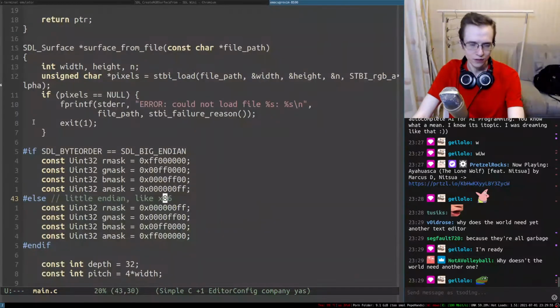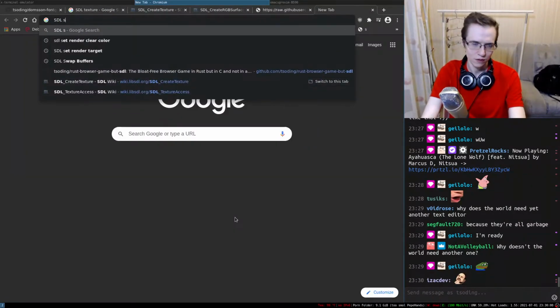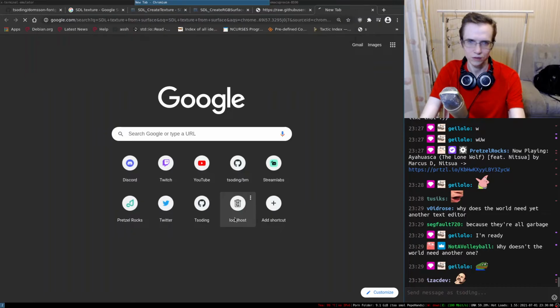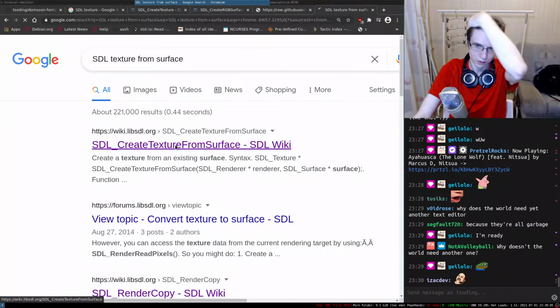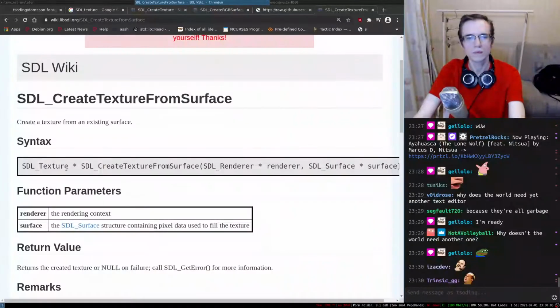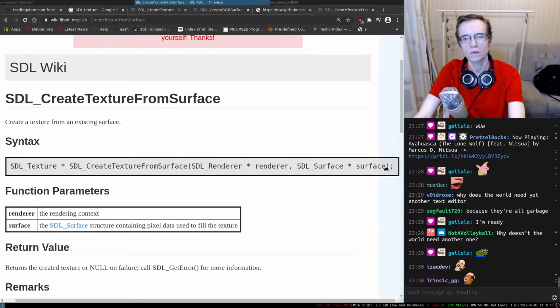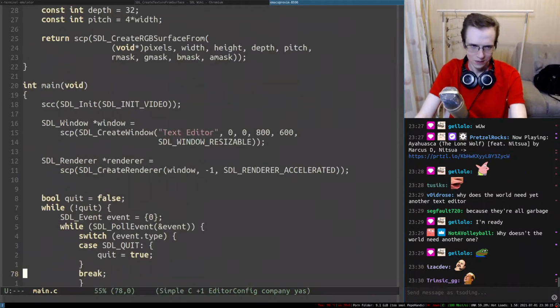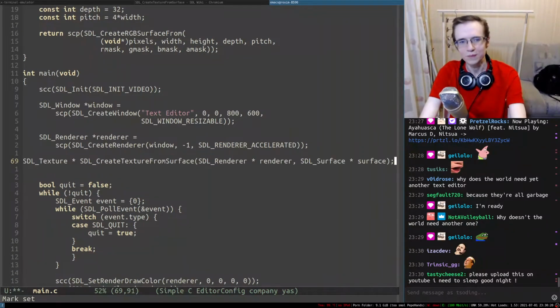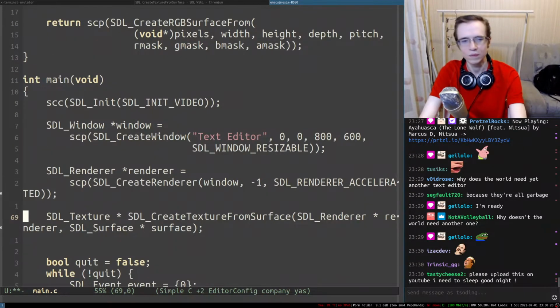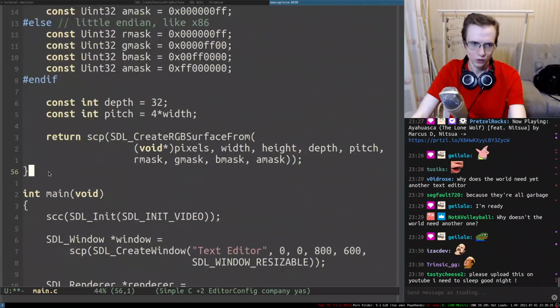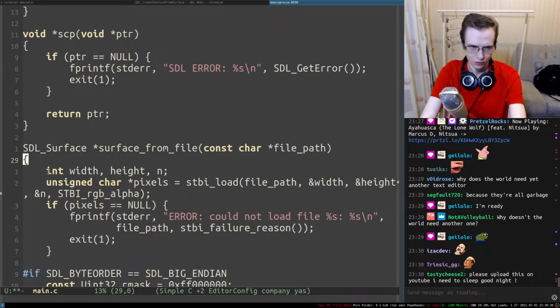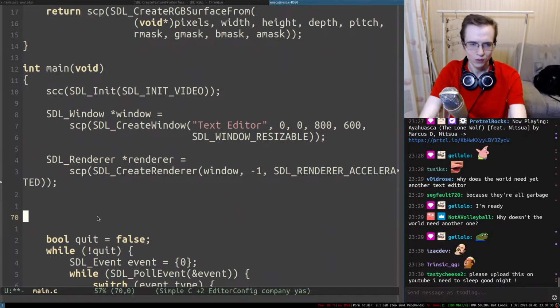Alright, so we created the surface. I need to create a texture from the surface. SDL texture from surface. Right. Okay, how do I copy paste? I'm trying to copy paste this thing. Alright, so we're gonna be doing it like that. I never actually ran it, so I should probably run this entire thing. So it's gonna be surface from a file. Right, so I'm gonna put it in here.